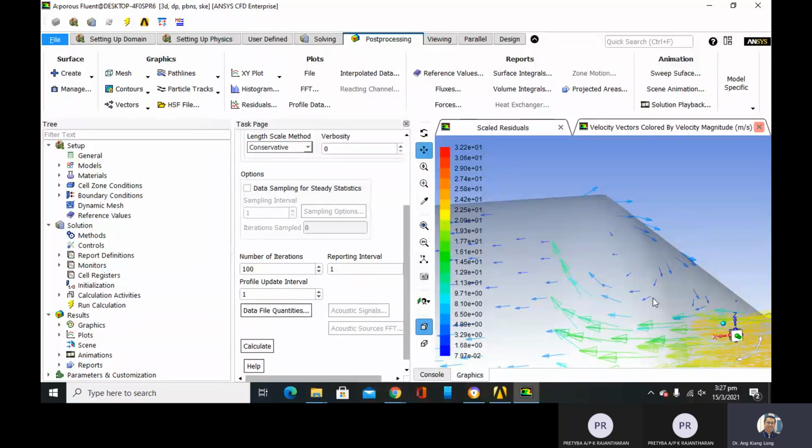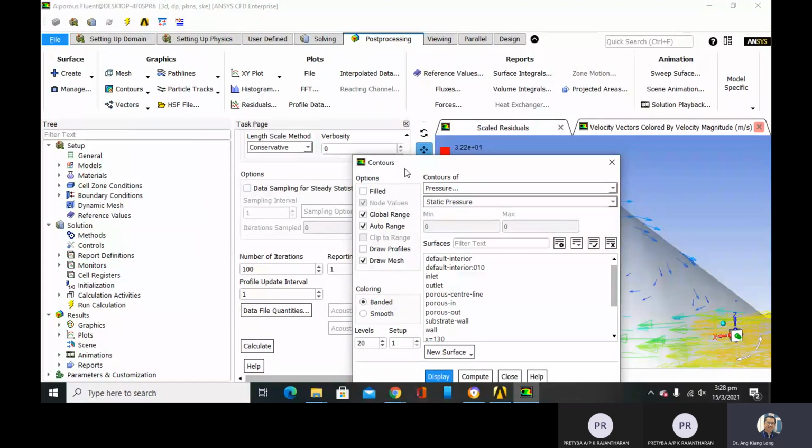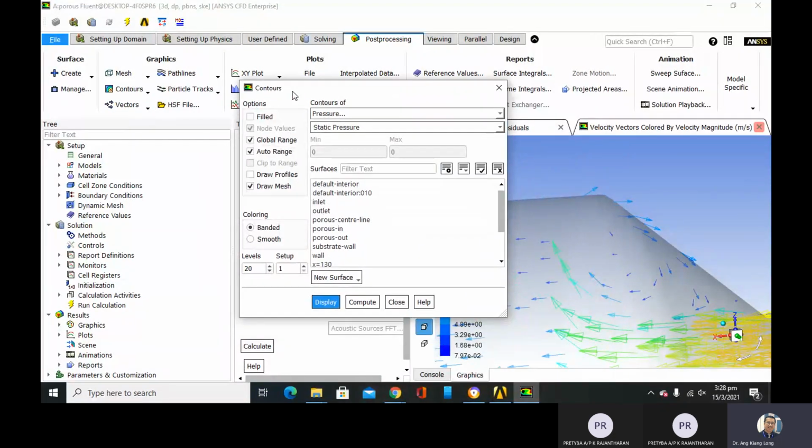All right, so these are the velocity vectors at y equals 0. Let's see what the pressure contour at y equals 0 is. Do you still remember how to see a contour of pressure? Let's say you want to see a contour of pressure. How do you do the setup? Go to contours. Go to edit. If you want to project into the window, you just click new. In this case, we just click edit. We want to look at the fill option and the y equals 0 surface. Then click display.